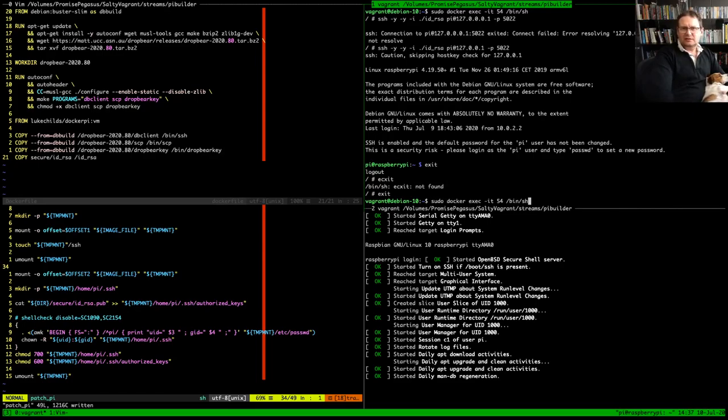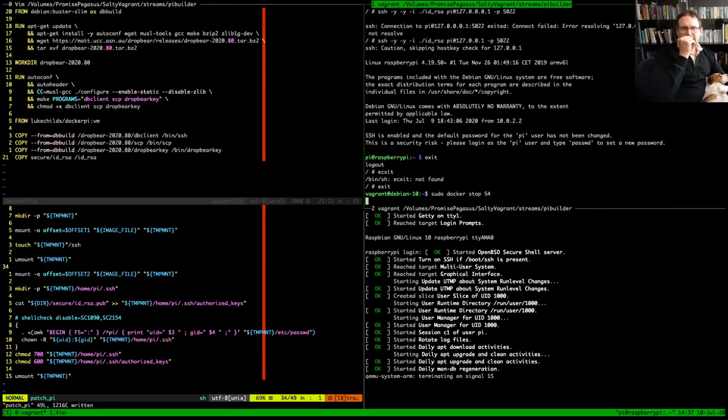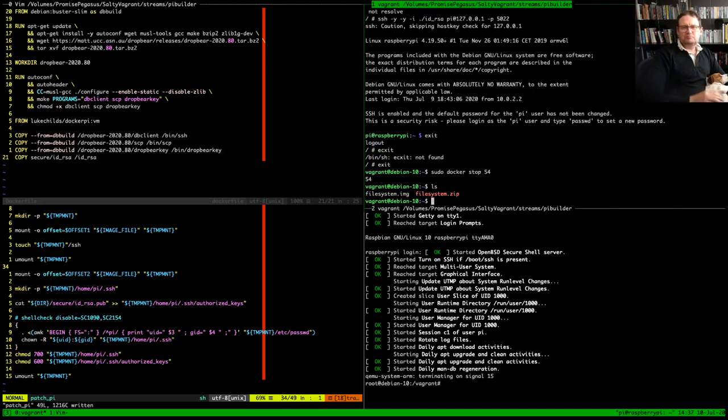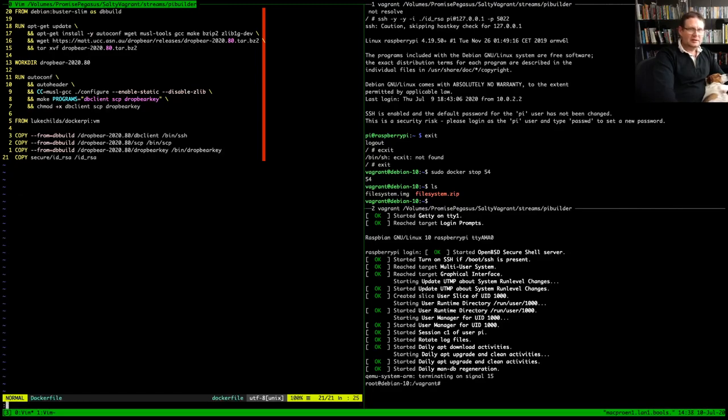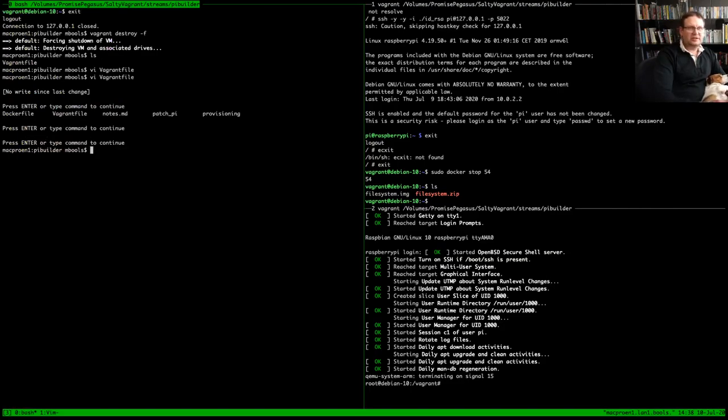So let's stop that machine. Sorry, container. Okay. So, getting out of our virtual machine for a second. So we're now back on the host. Let's get out of here. And so this is our Pi Builder project.